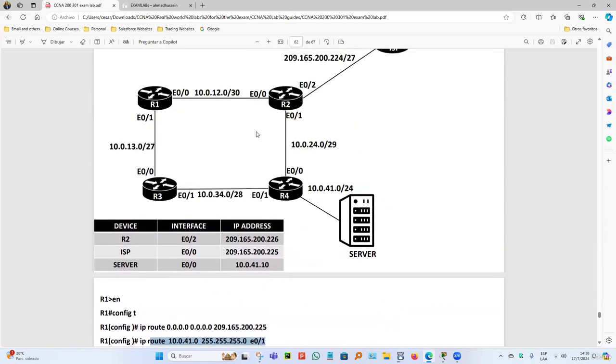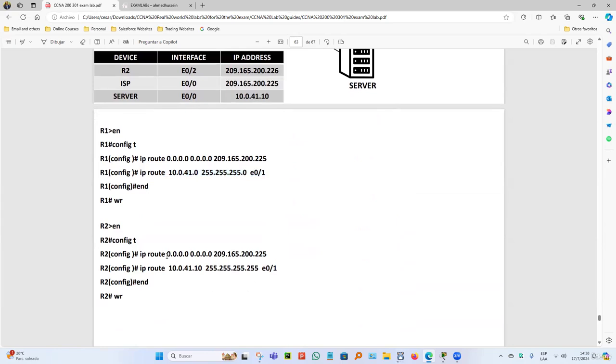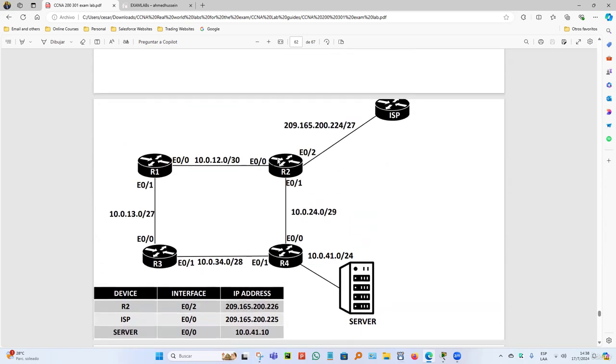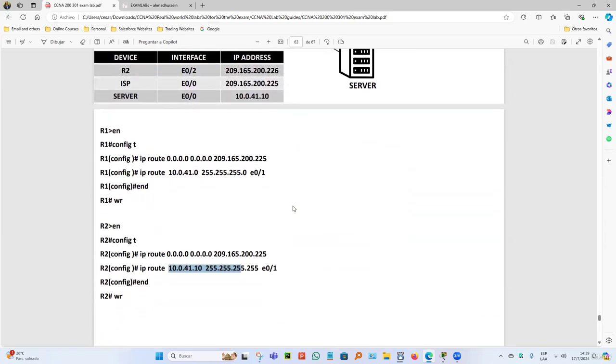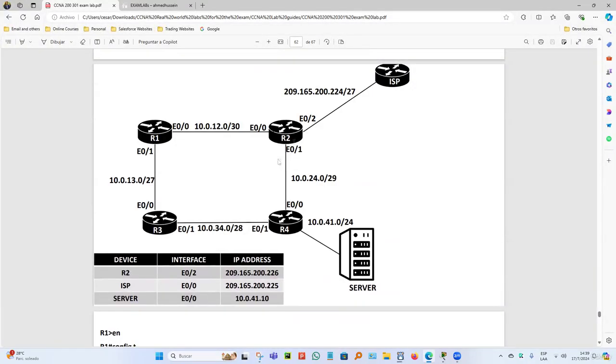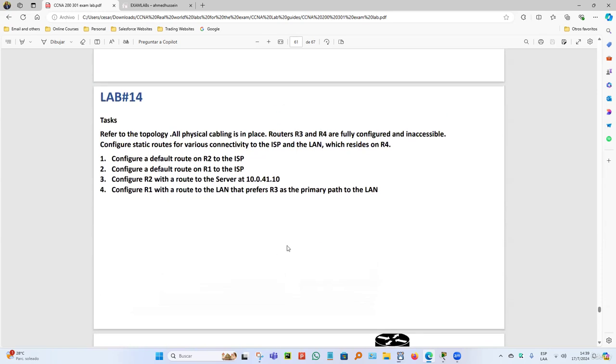Next, we are configuring router 2 to get to the ISP with a default static route, and then we have Ethernet 01, which is the next hop of router 2, if I'm not mistaken, or the exit interface. Yeah, it's the exit interface of router 2 to get to the server. Now, the instructions are different because we are doing a little bit of changes due to Packet Tracer, but it's basically the same lab.